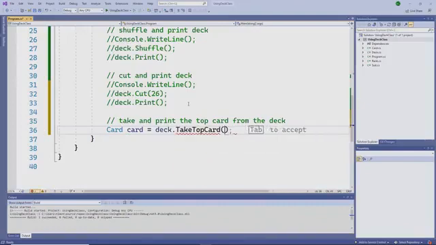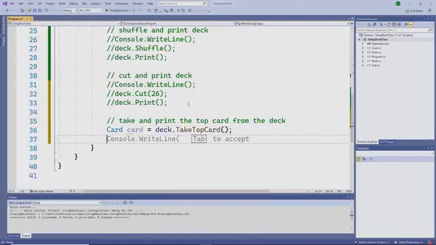deck.takeTopCard. And now I can actually print out information about the card. Let's see how this works if I just say, sure, print out the card, because it probably doesn't work the way you expect it to. Let's go ahead and run the code. I'll add a blank line here.